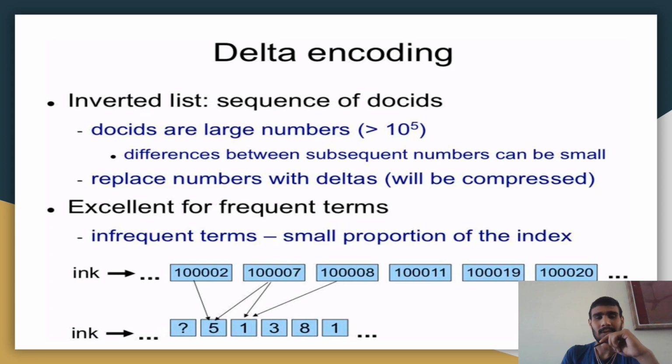Right. So this is delta encoding. What we do in inverted indices is store document IDs. Now document IDs are very large in size. Like you can see the IDs are like 10002, 10007. This we are storing many times.